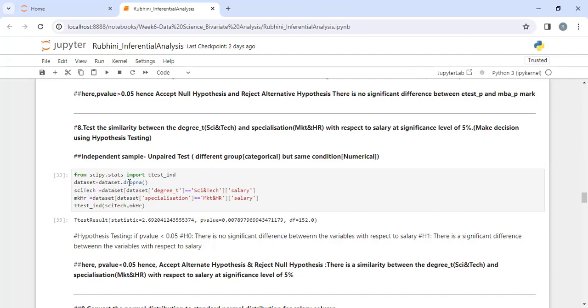So data set dot drop. Suppose if there is any null value, this particular line of code will drop it. Science and technology equal to data set, the column name, if it is equal to science and technology, the condition is salary. Marketing and HR, the specialization column name, if it is equal to marketing and HR, the condition is salary. So call the function ttest_ind with both the column and its particular specialization. So what is the answer here? Statistic value and p value. P value is equal to 0.007.